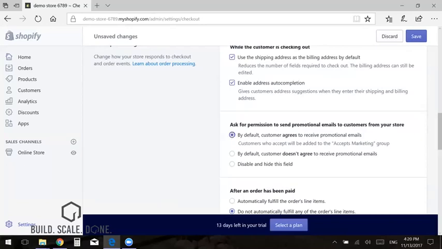I do click this. However, Shopify does not recommend choosing that customer agrees to receive promotional emails by default, because sometimes if we choose that option, the emails that we send out to our customers may or may not end up in the spam folder. So that's a possibility. That is why Shopify recommends that you choose by default customer doesn't agree to receive promotional email, or you can disable. But for our own store, we say by default, customer agrees to receive promotional emails.